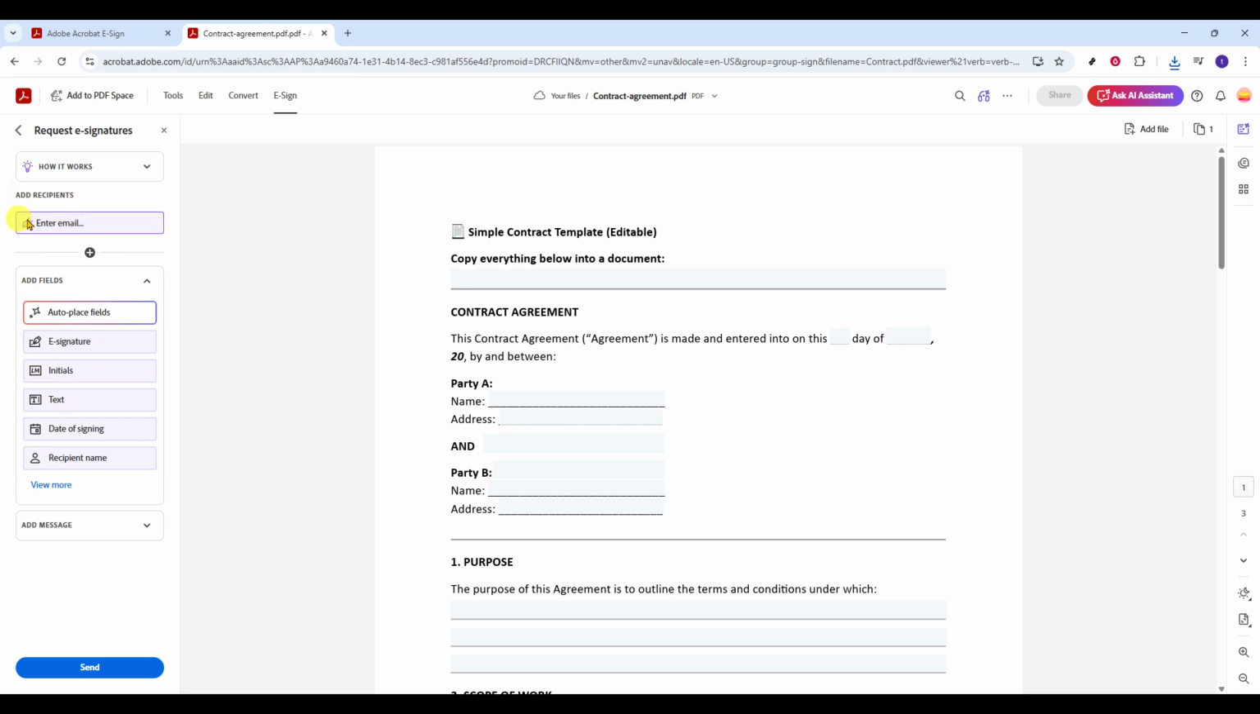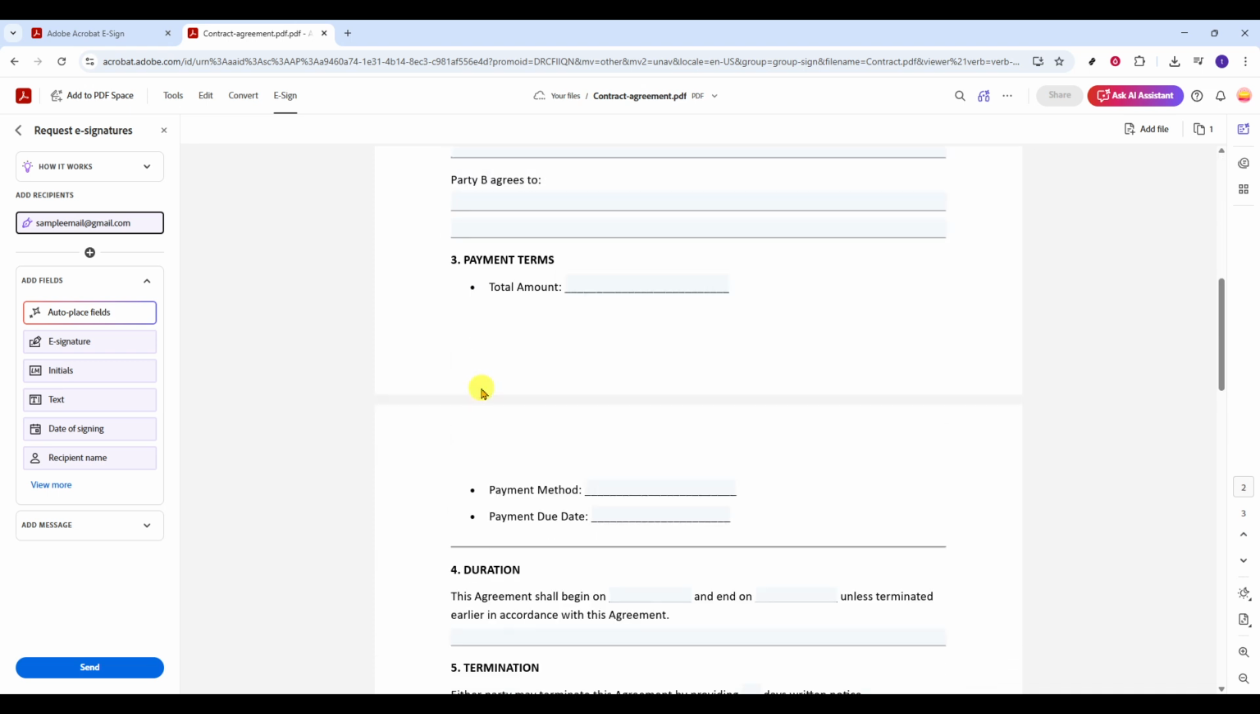Now you'll add your signer. In the recipient area, enter the email address of the person who needs to sign. Be careful with spelling here. An accurate email ensures your request reaches the right person promptly and avoids delays. If you're just testing the workflow, you can use an address you have access to, but in production always use the signer's business email. With your recipient added, choose the eSignature field.